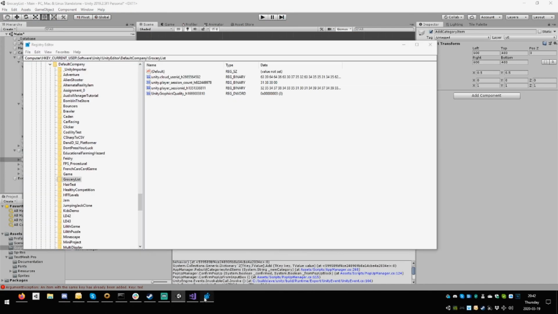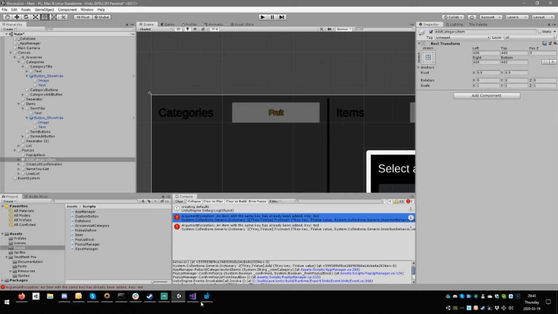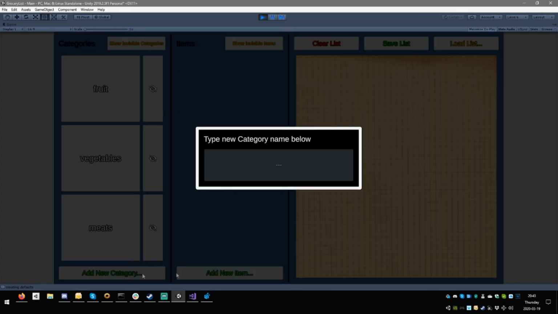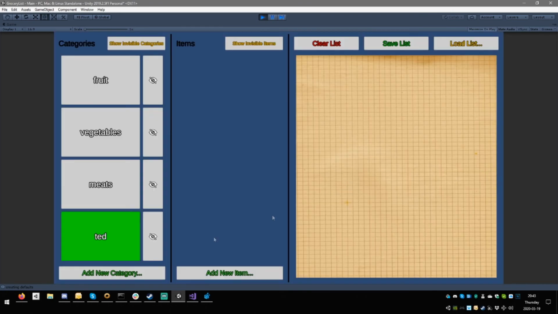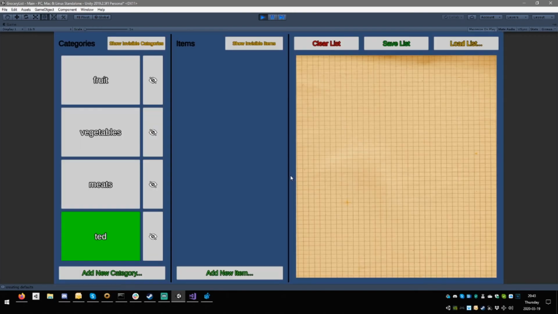So let's stop this. I don't know if this is going to work, but we'll find out. So we'll leave the invisibles. Those are fine. Actually, we don't know. No, they're fine because they're just a generic boolean. That's okay. All right. Add a category. Ted. Enter. Add a category. Ted. Enter. Okay.